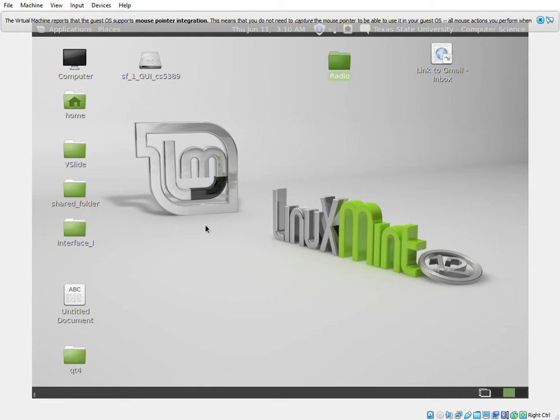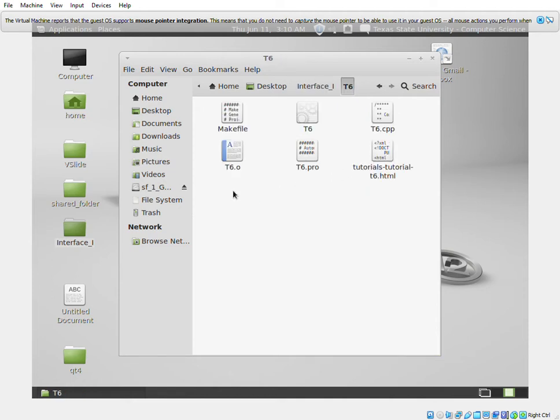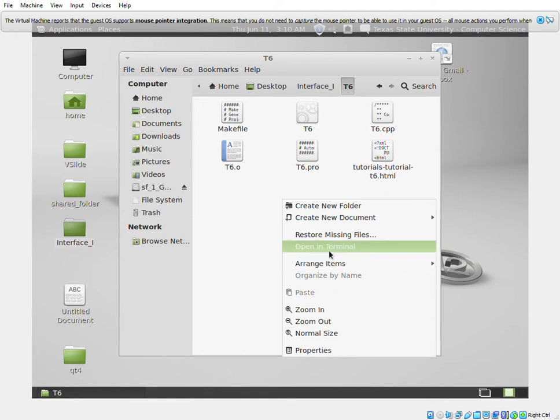Okay, today I'm going to continue discussing Qt. We have many tutorials, T1 to T8, and except for T7, I can compile the others and get a result. Let me see if there is any result we can get.